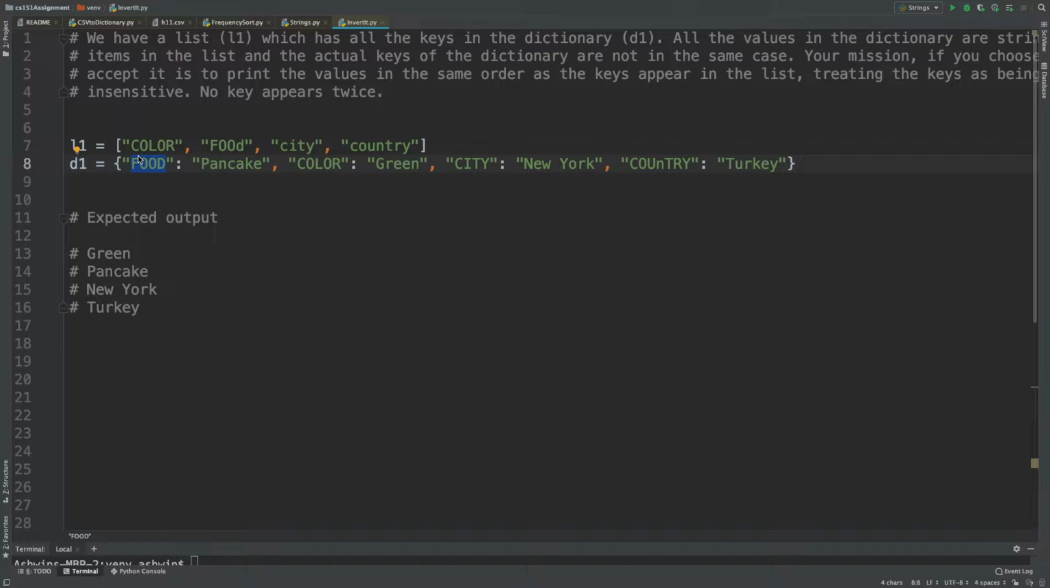So one way you can do that is you can make a new dictionary which has all the keys and values here, but the keys you can convert to either upper or lowercase. And then when you're cycling through this list, you could convert the items here also to upper or lowercase, depending on which one you chose here. So that way you can actually match them.